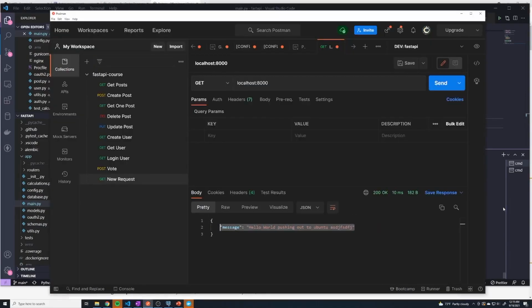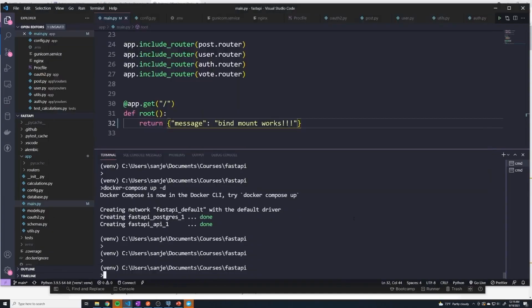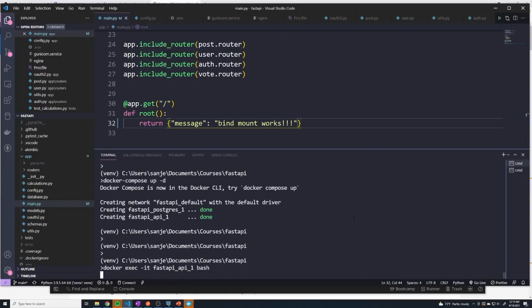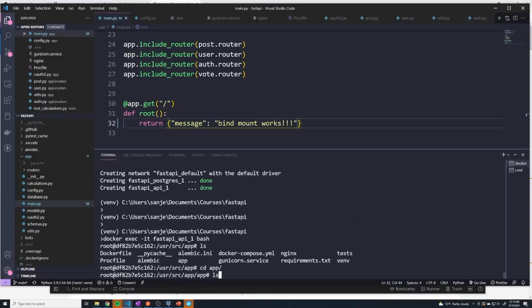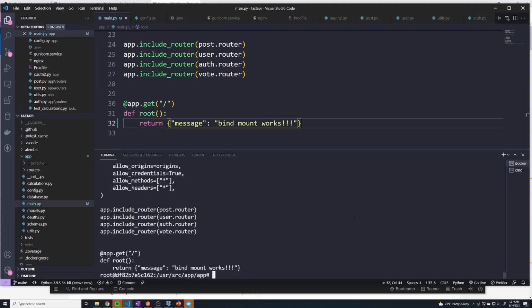So it looks like we didn't fix the issue. So let's actually take a look and see what's happening. And so how do we do that? We'll do the docker exec command again to go into the file system. Let's go into the app folder and let's cat that main.py file.